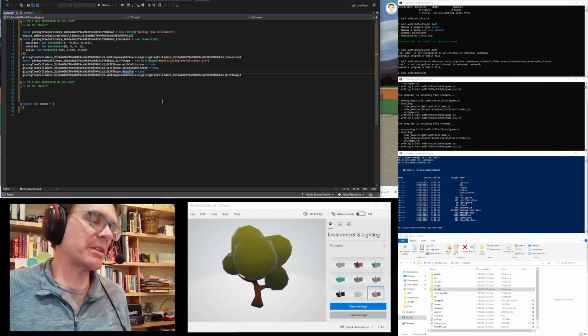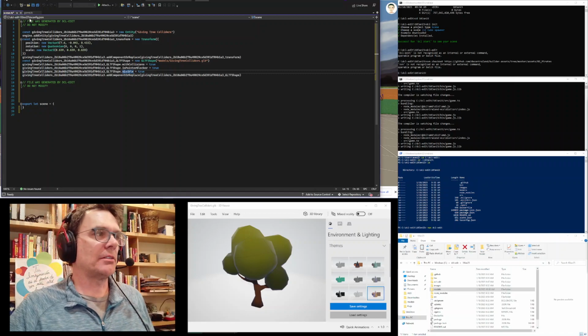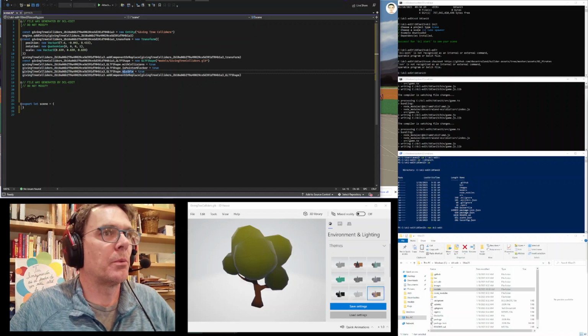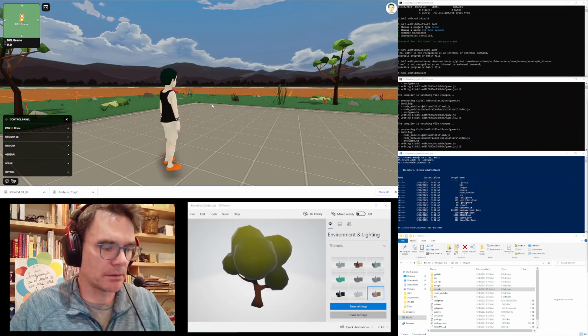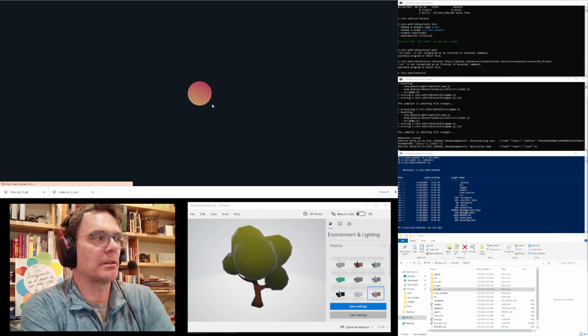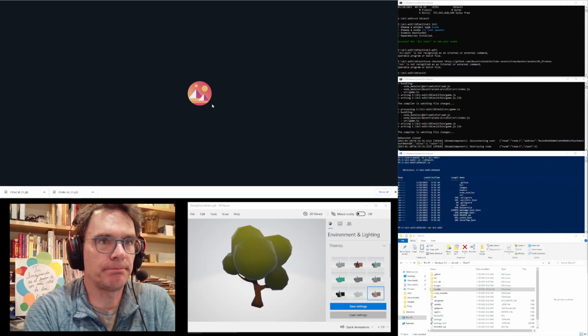So that's my scene file. Why? Let me just reload my scene and maybe it'll show up.